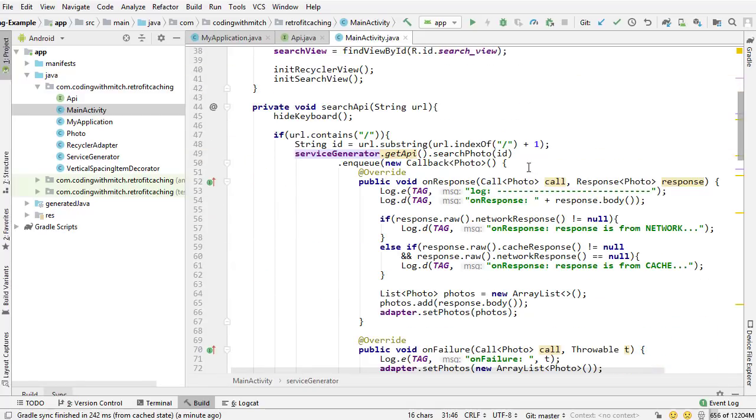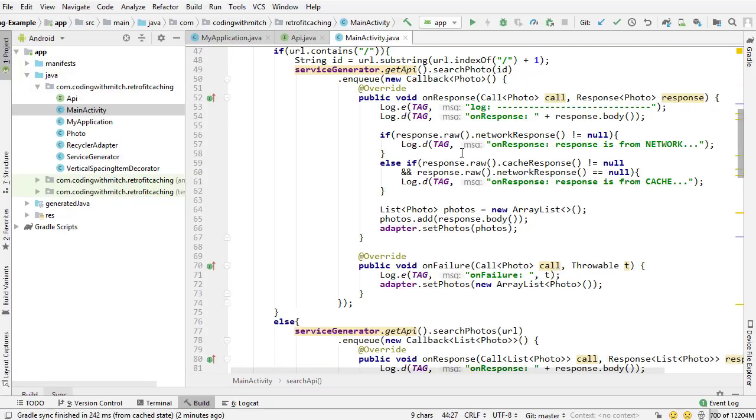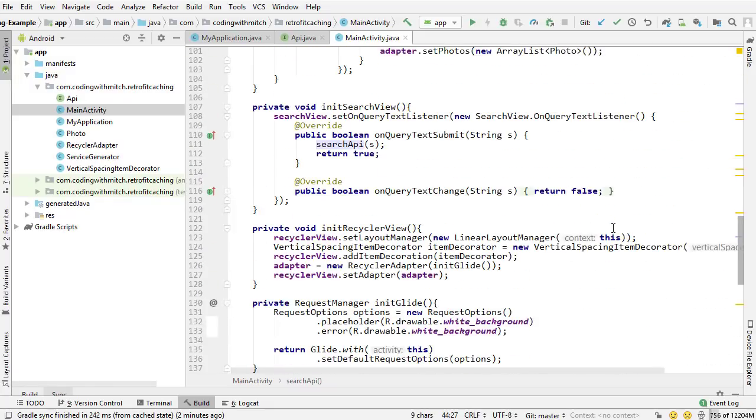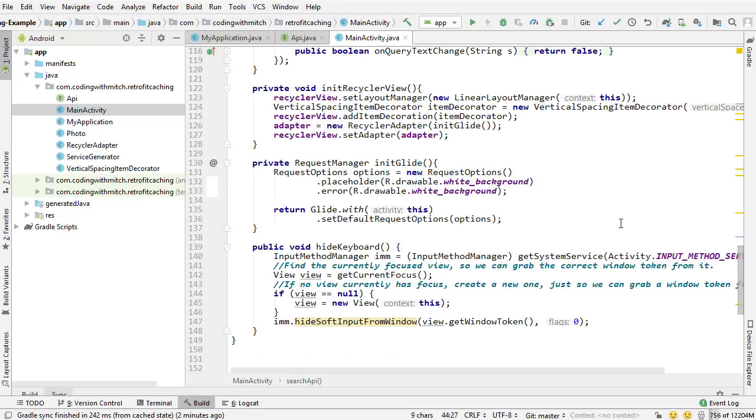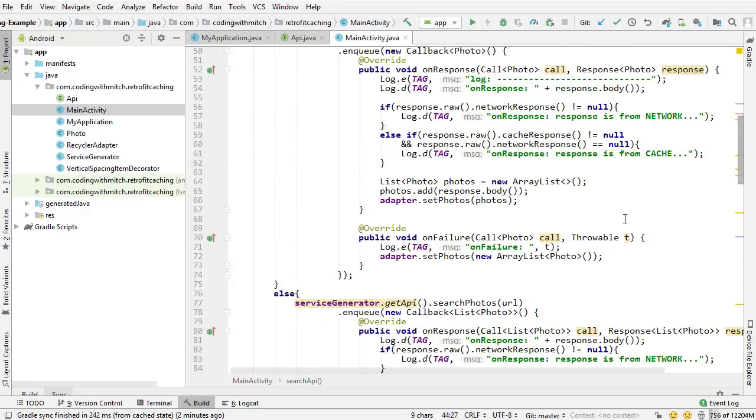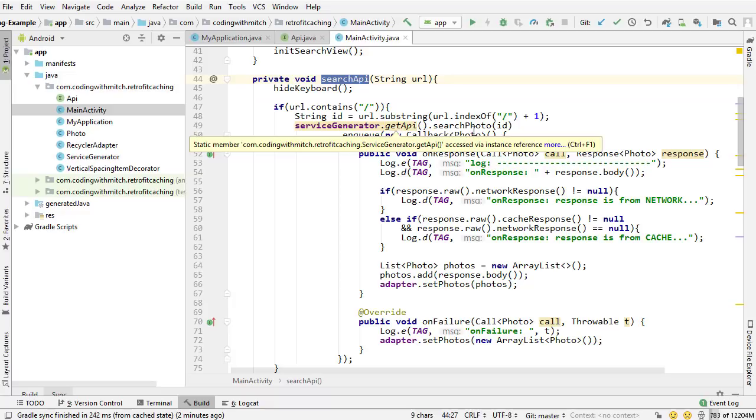So there's nothing really special in MainActivity. It just has a single method called searchAPI. The logic in here isn't really important. If you know how to use Retrofit, this is going to be very familiar to you. Nothing surprising, it's just basic. Just executing the query using a basic callback, basic enqueue.